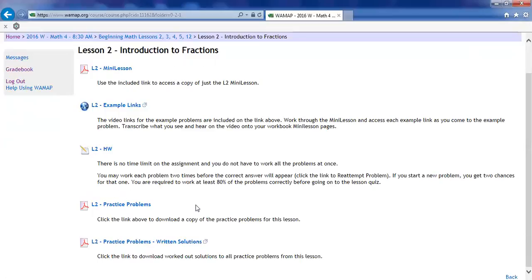If you want more pencil and paper practice, you can print off these practice problems. They are included in your packet. The nice thing right here is that there is a link to the written solutions for the practice problems that are in this practice packet that you get when you come to class. Let's take a look at the homework though and see what that looks like.